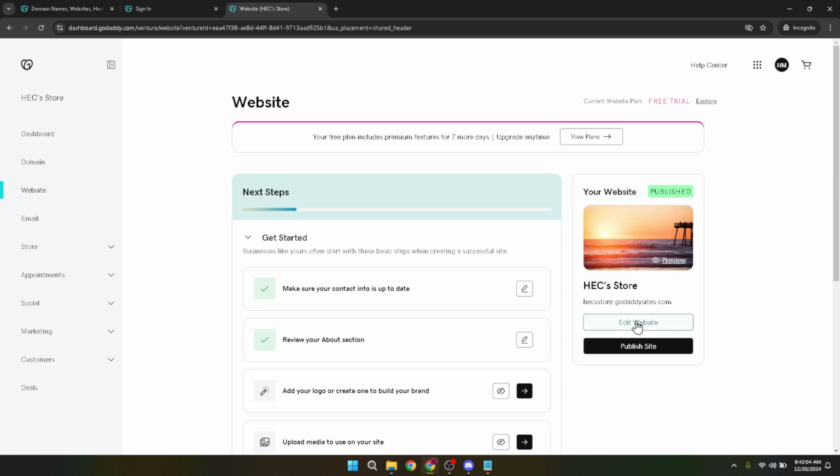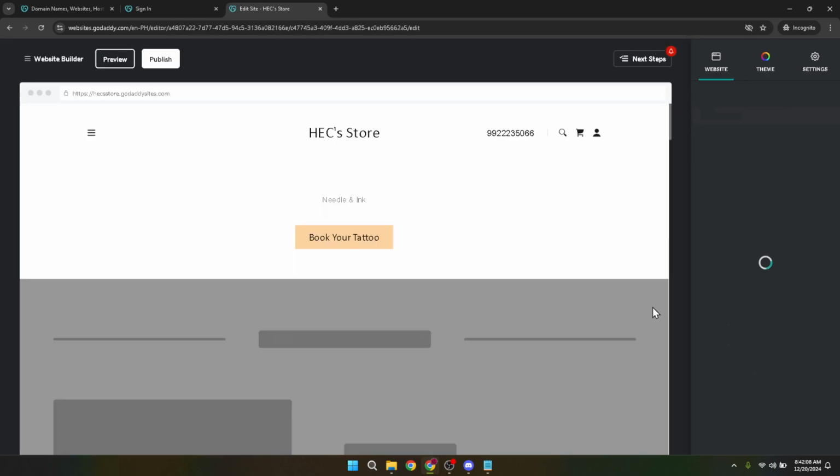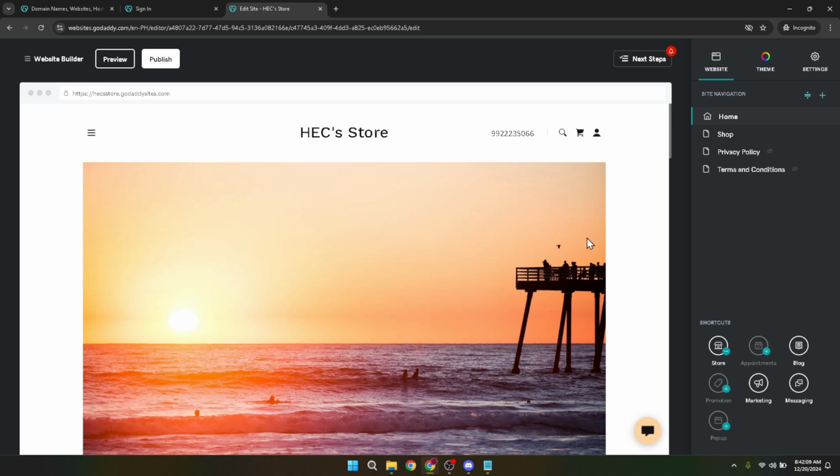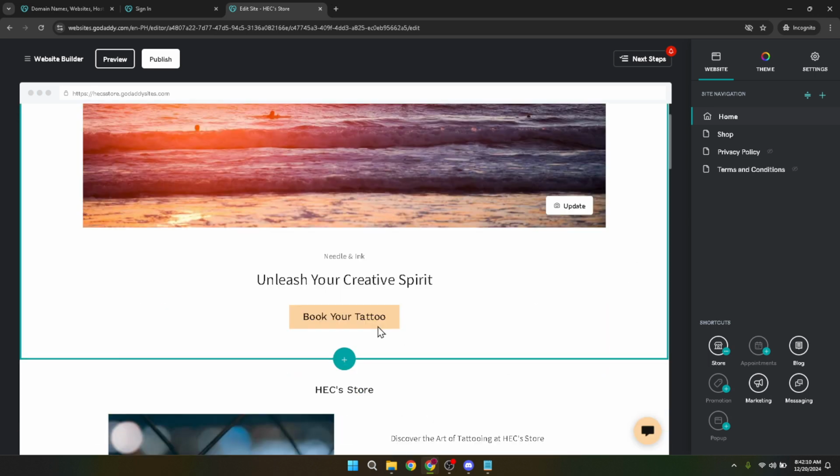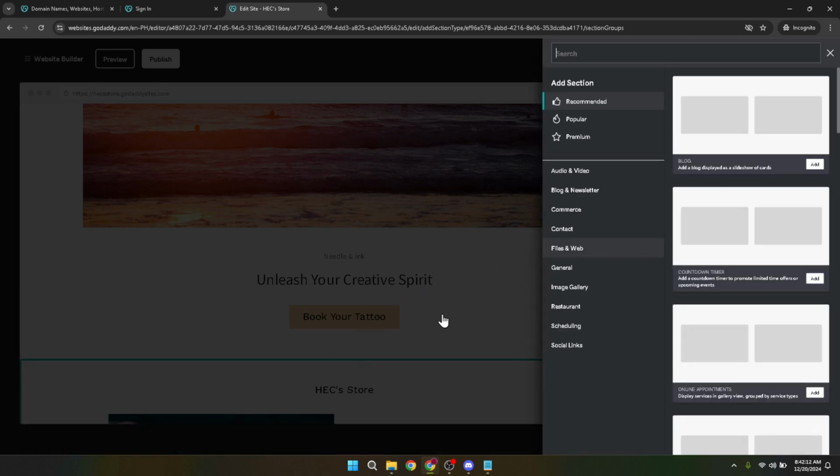For the purpose of adding reviews, we're going to introduce a new section to your website. Look for a button or link that says Add Section. This could be represented with a plus symbol or explicitly written out. It depends on the layout of the website builder. Adding a section is the first step to integrating custom content like your reviews into your site.